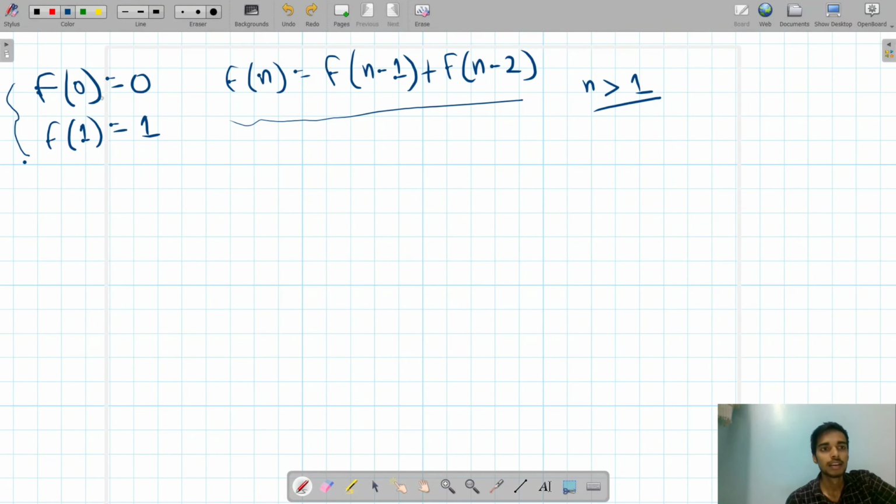Here we are given two starting values of the sequence, 0 and 1. When our n is 0, we get 0. When our n is 1, we get 1. And when our n is greater than 1, we find the value through this relation. Okay, when our n is 2, let's find it.